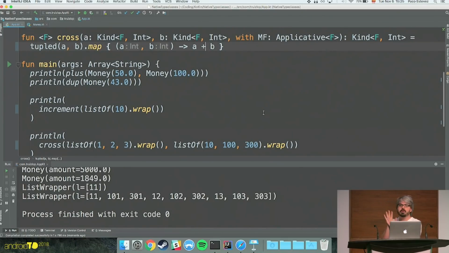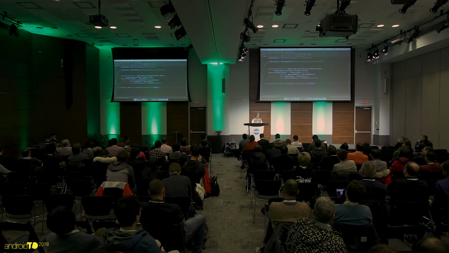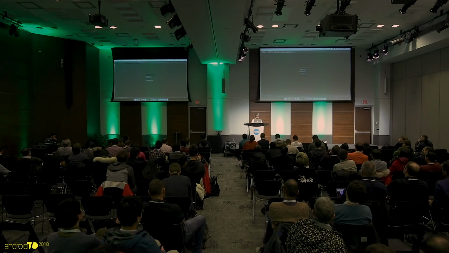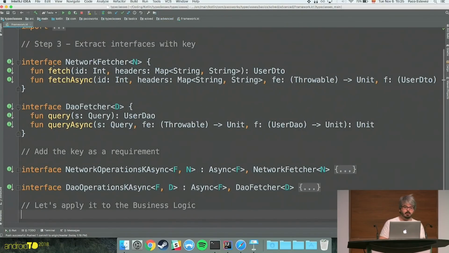OK, so with this information, understanding this, how do we go back to the original code that we're using and transform those field dependencies into type dependencies? OK, let me close all of this. So let's go to the advanced version of the framework.